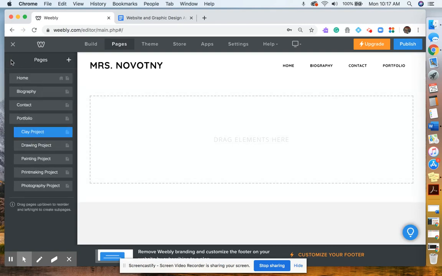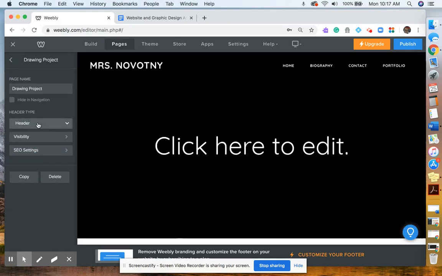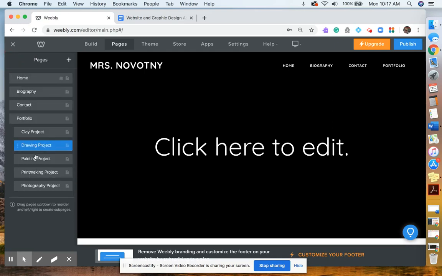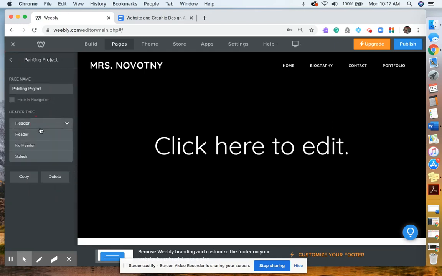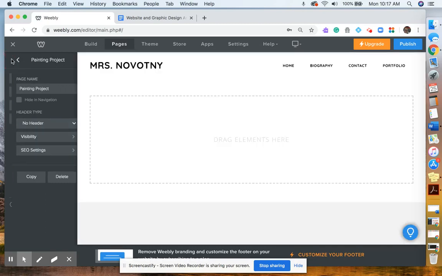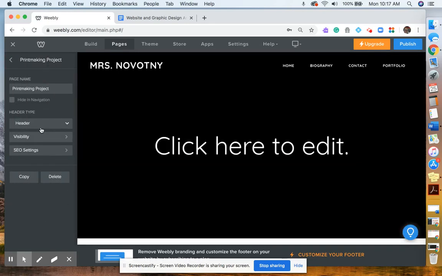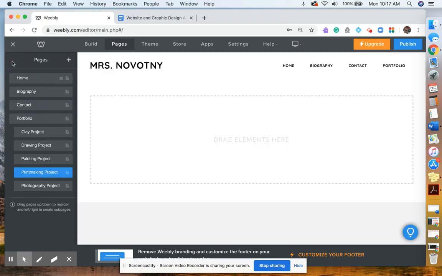And then I just go back and I could do that for each of those areas so that I can just see the image right away and I don't have to worry about scrolling past the header each time. So that's an easy thing to change at any point. If you want to have your header on there, you're welcome to that, but your header will be visible on all of your other 3 pages. So now I have my home, biography, contact, portfolio, and then I have my subcategories underneath there. Let's start with the clay project.